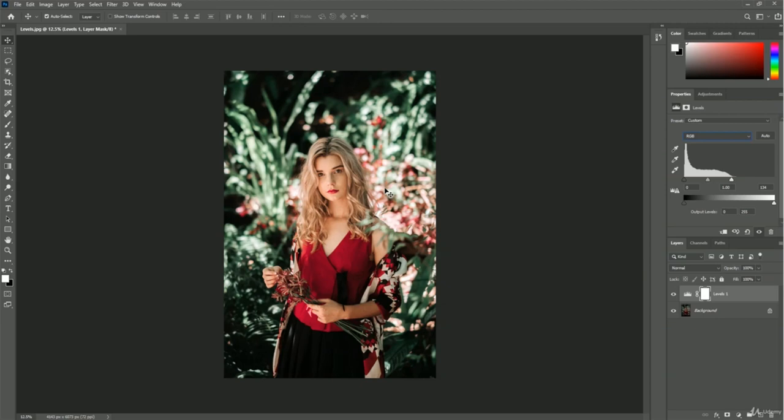So this is how you will apply Levels in Adobe Photoshop, and this is how you will fix images in Adobe Photoshop using Levels.